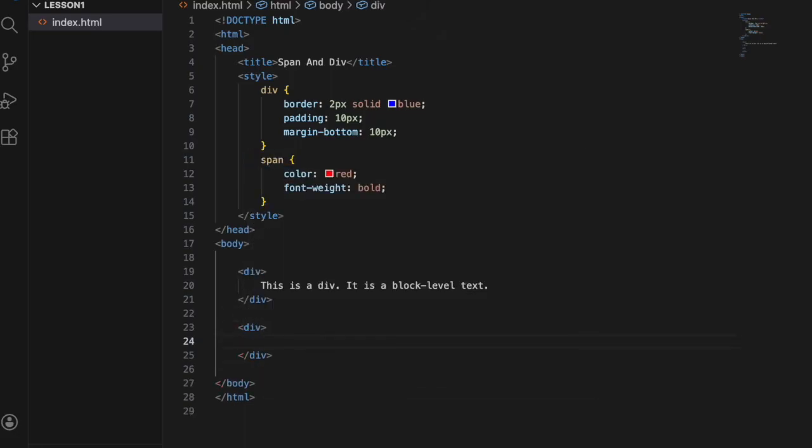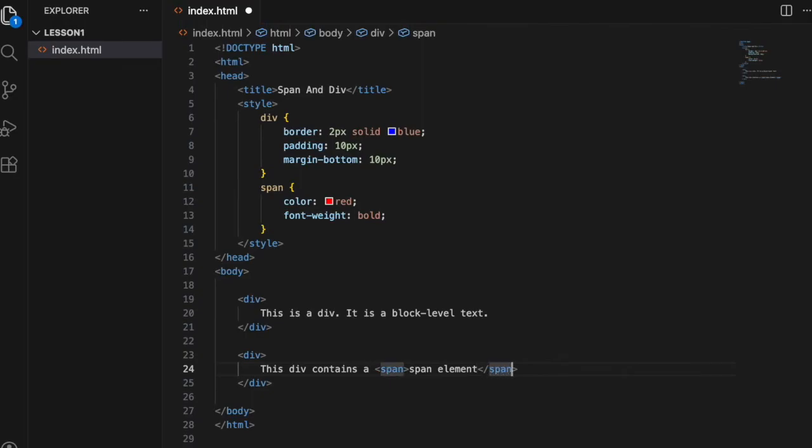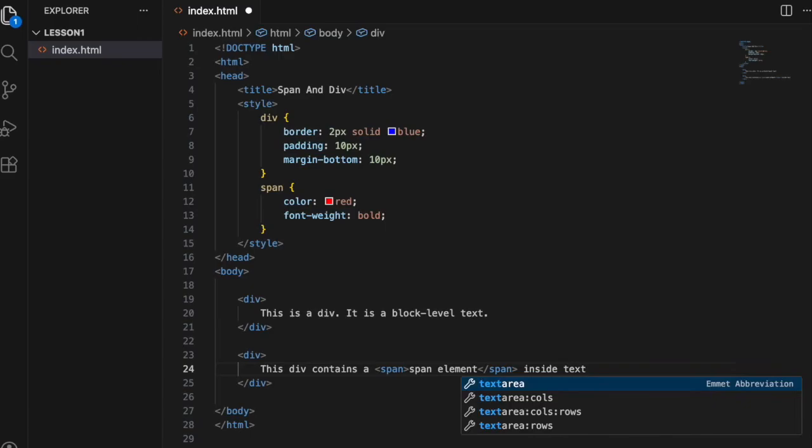"This div contains a span element inside text as a block level element." The div starts on a new line and stretches across the container. Inside this div, there is a span element, which is inline, so it stays within the same line of text. This demonstrates how a div can contain other elements, including inline elements like span, allowing you to style part of the text differently without breaking the block structure.